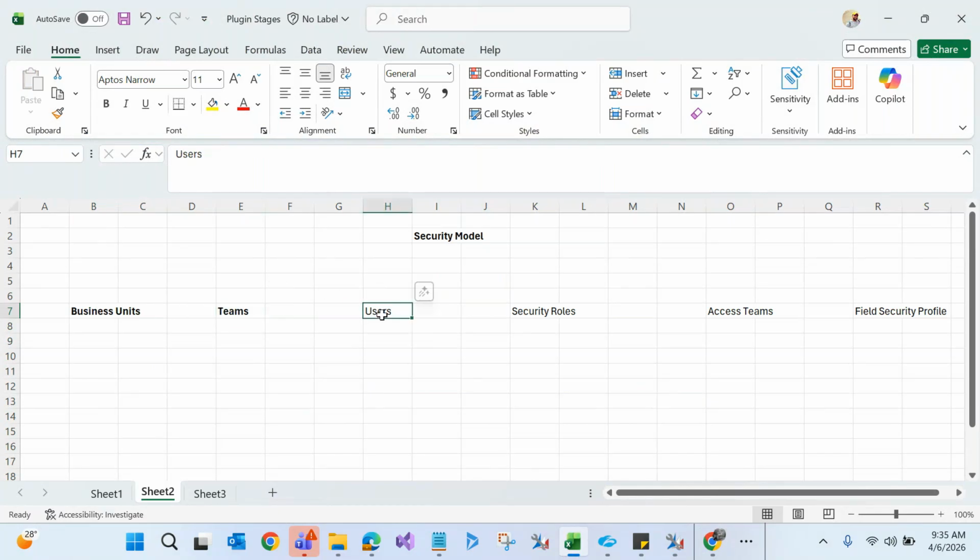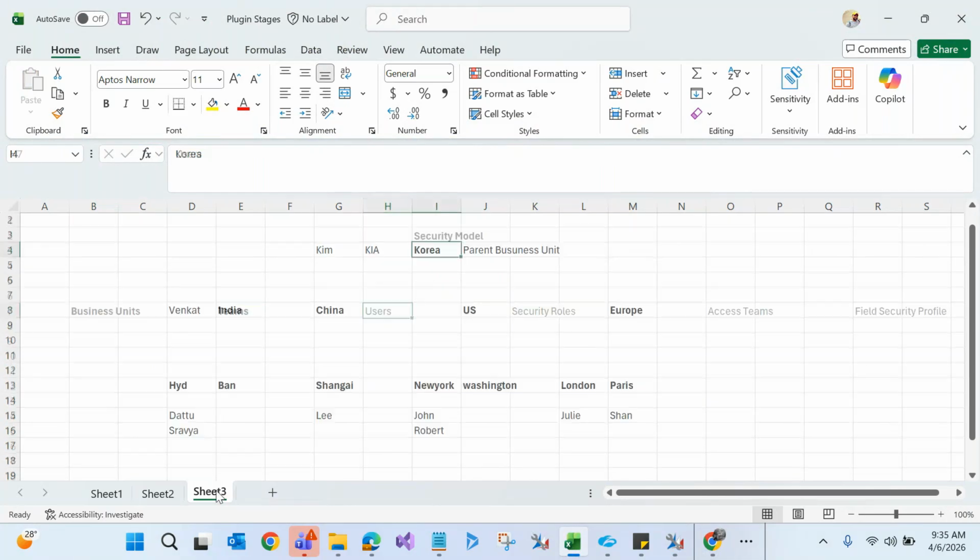Okay, what is the next topic? That is users. You need to define the users. Let's say you are implementing a fresh CRM. How many users are there in this list? You have Dattu, Shravya, Lee, John, Robert, Julie, Sean, etc. Right? So you need to configure these users inside CRM.